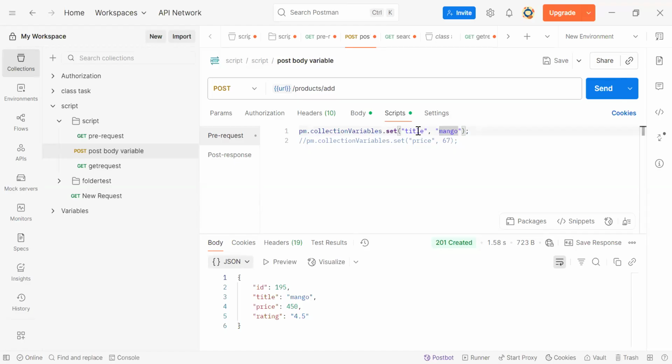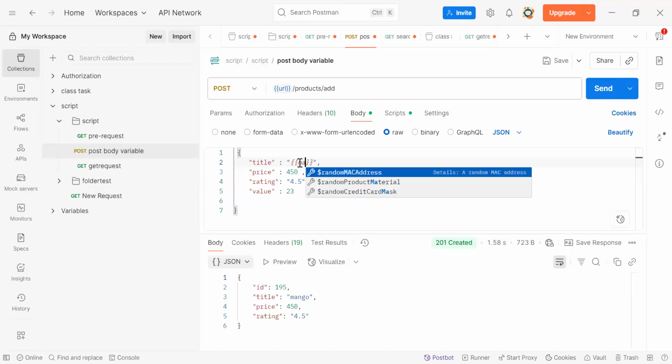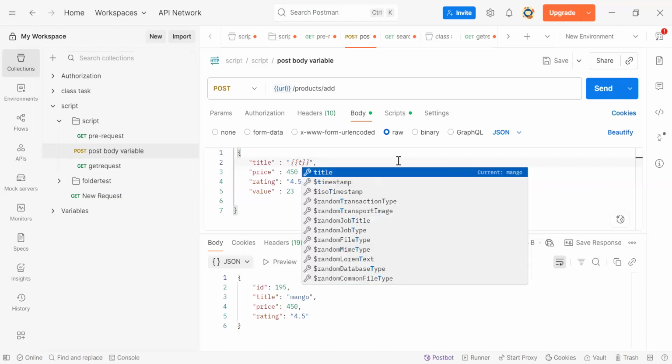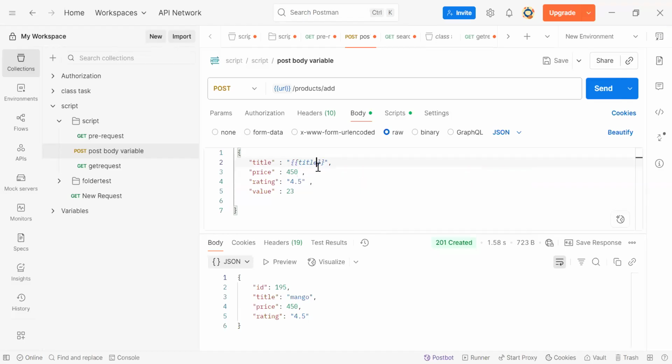Yes, I understand. Okay, so I set my title to be mango. So when I come to the body of my request, instead of typing mango here directly, I'll put double curly braces and I will type... sorry, title. Title is the name of my variable, not mango. Mango is the variable value. Title, so I've actually referenced it.